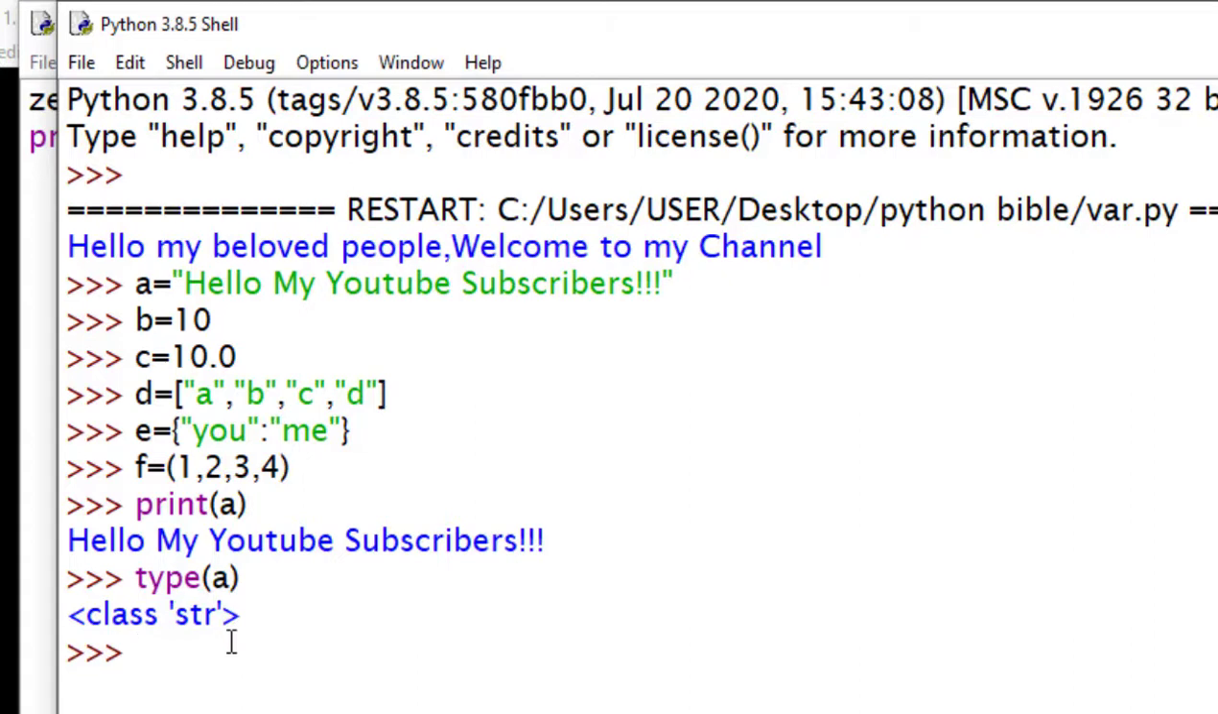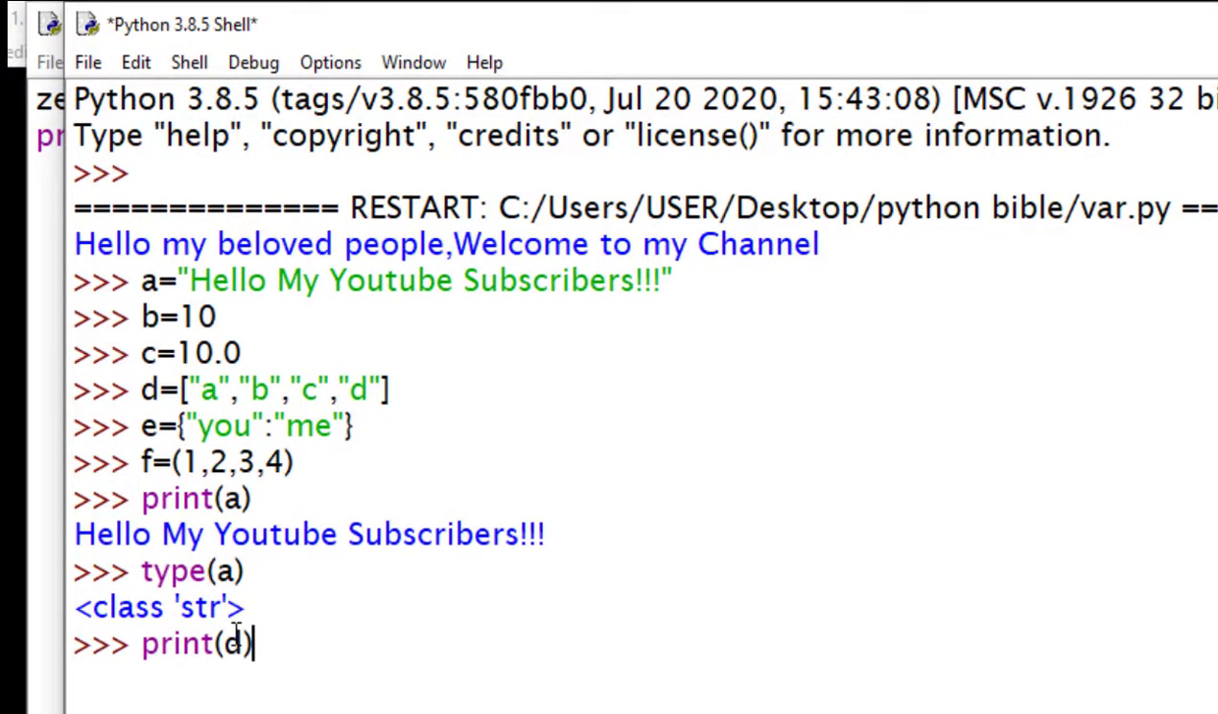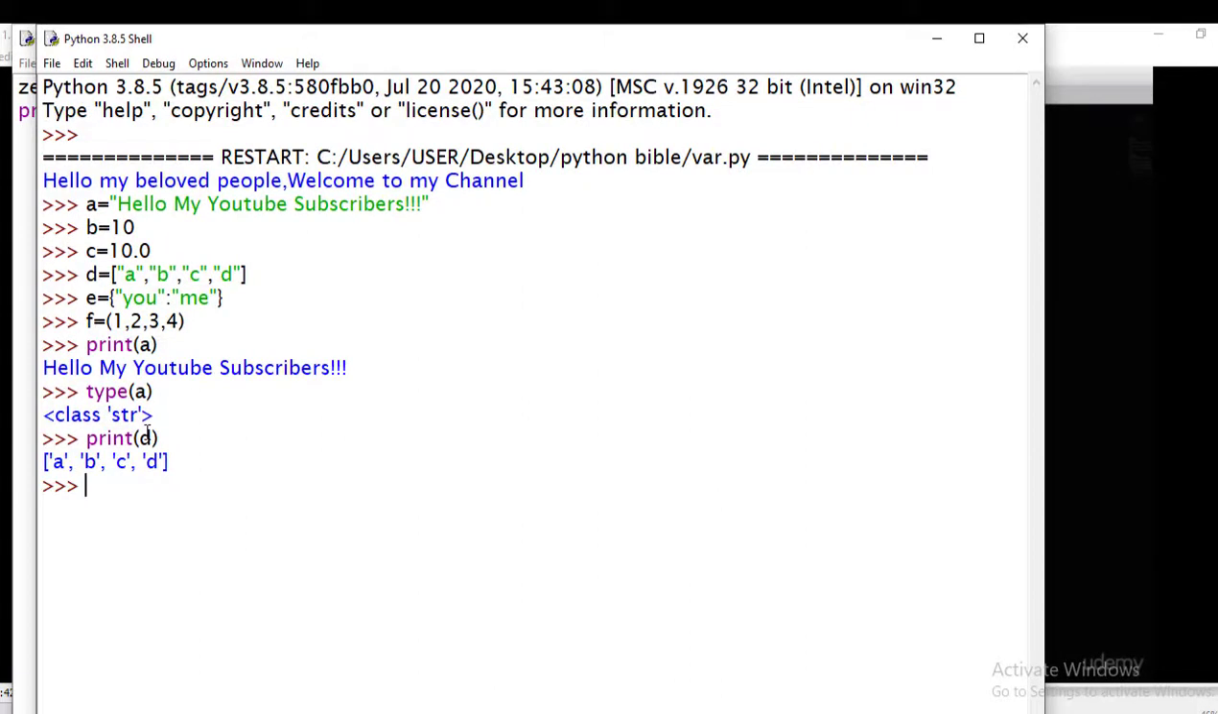As you see here, the data type stored in A is string. What is the data type stored in D? So print D and then enter. Okay, type D. Okay, the class or data type stored in D is list. You can find out about other variables in this way.